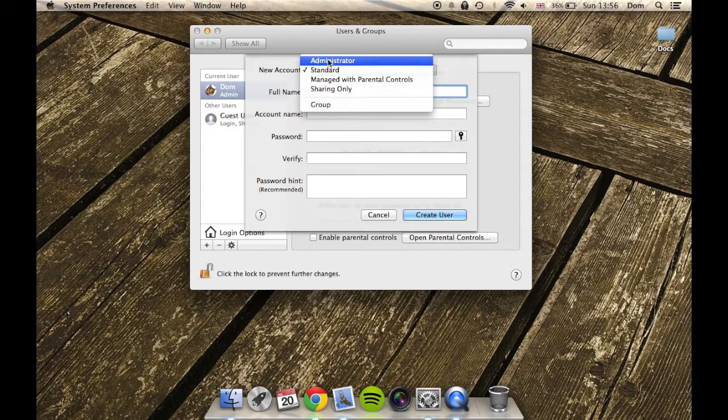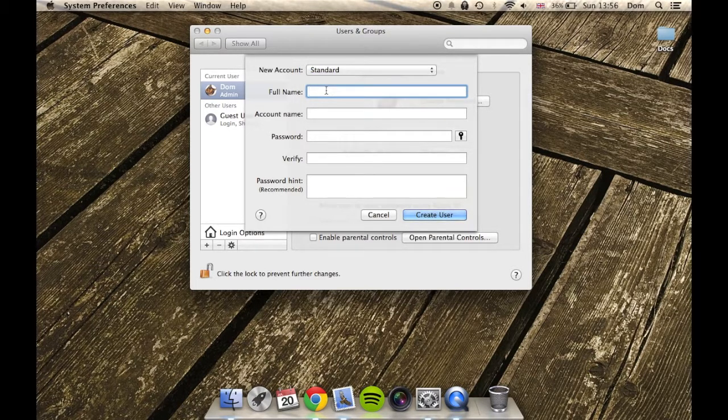Firstly, you need to put in your full name. Now these are some of the options that you've got, so you can have an administrator or standard or one with parental controls, but we'll show you how to create a standard one because we can add the parental controls a bit later. So type in the full name to begin with. Okay, and then it says account name. If you just click there it will suggest one, we'll leave it as that.